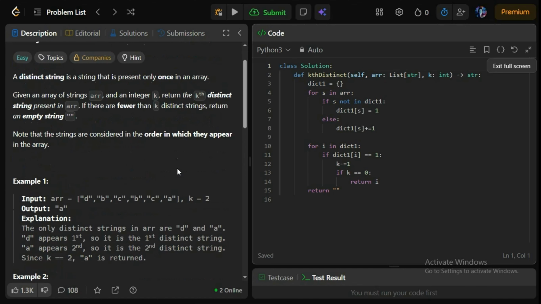To solve this problem, we need to know how many strings are distinct in the whole array. And for that, we need to know which strings appear only once in the whole array. That means we need to count the frequencies of each string. If the frequency is 1, that means it is distinct. Otherwise, it is not. So for that I have created a dictionary which is currently empty, and thereafter I have run a loop to get the frequencies of each string from my array.